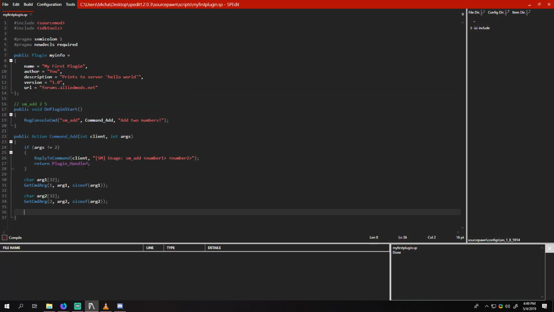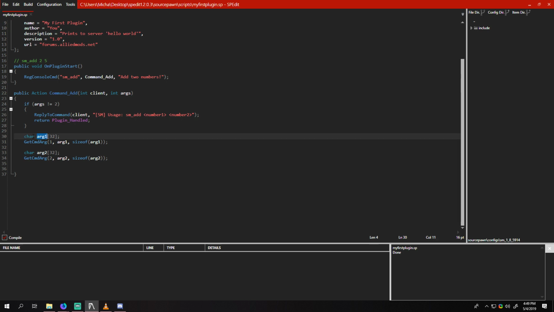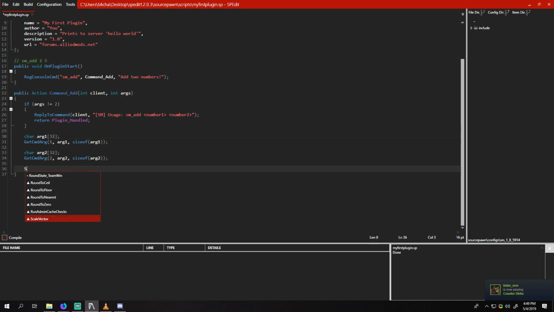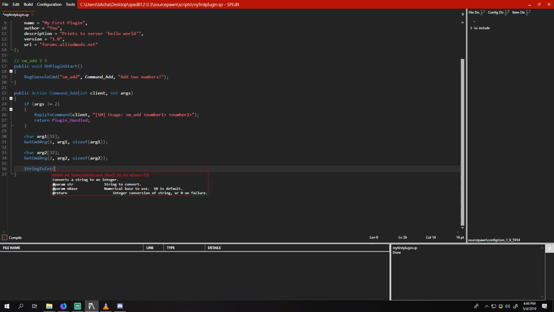And now we have to convert. If you notice, we have strings here that are going to contain the actual number. We need to convert this string to an integer. So there's little things for this. So we're going to convert the first one, right?